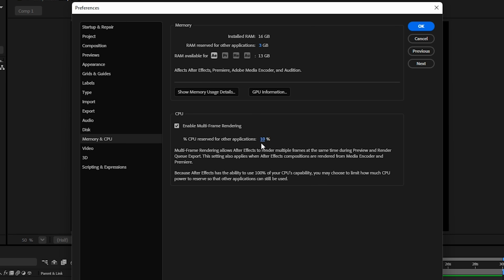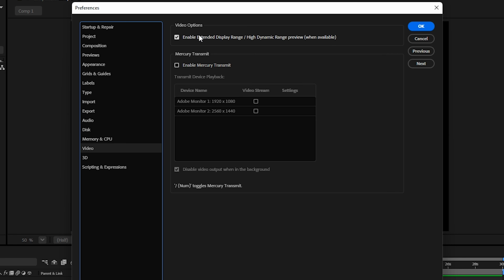It is perfectly fine if you go with 10%. Next, you need to go to the video and make sure video options. This option, enable extended display range or high dynamic range preview when available. Make sure this is marked as tick.